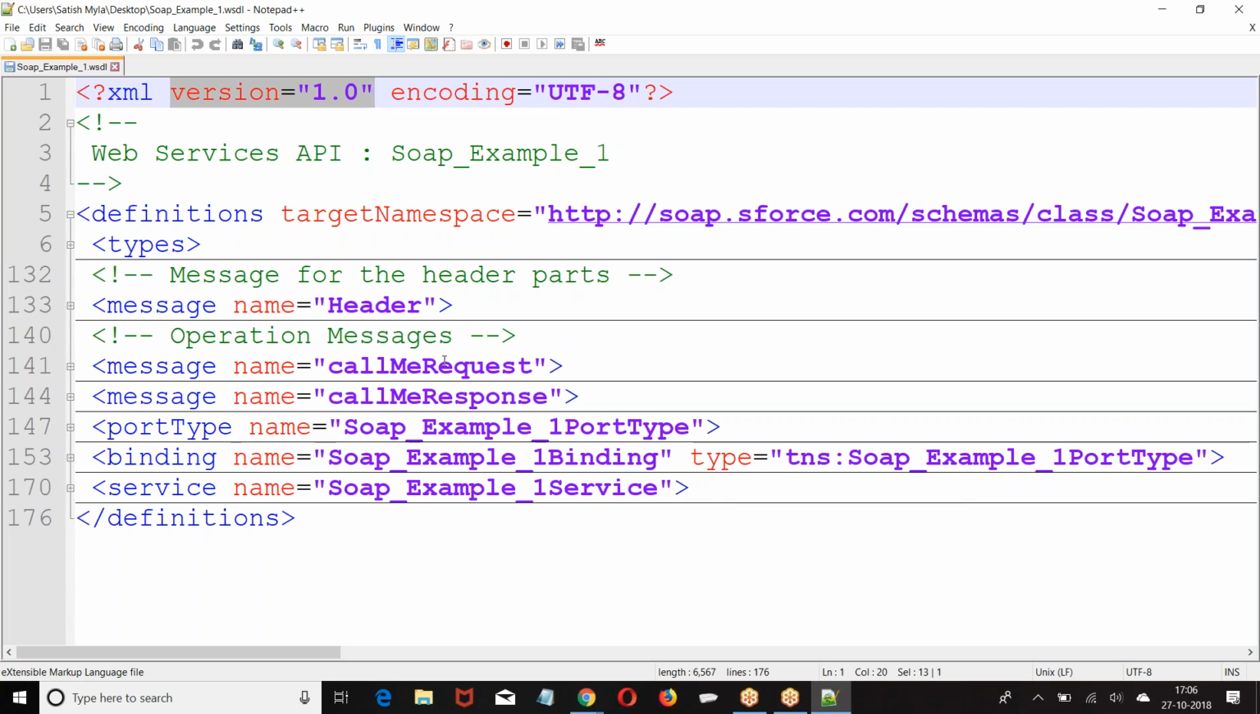Service. Service will tell you the name of the class, or the name of the port, from where we are trying to access the file. It will tell you the name of the class and the URL of the class in which the services are available.